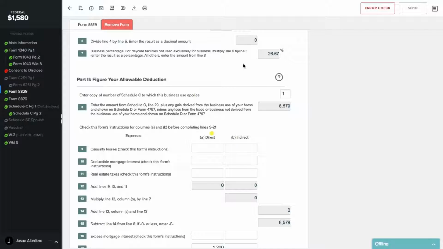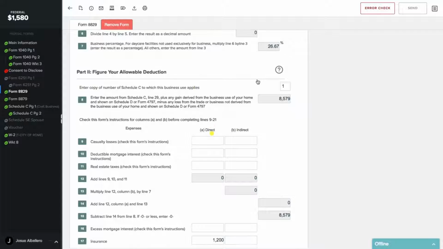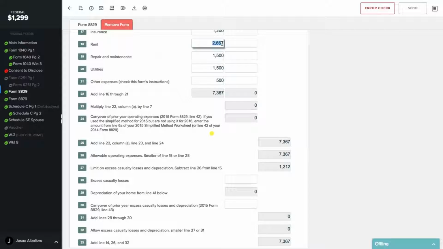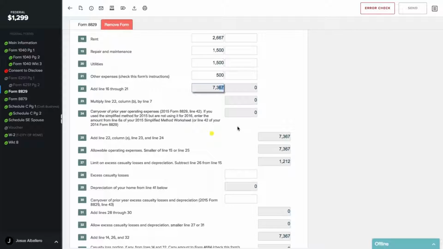You'll find there that is $2,670, or something around that. So $10,000 times 26.67%. And what I'm trying to say is, so we'll do that, $2,667 right there. That's the amount that you can deduct right there. So those are your expenses.